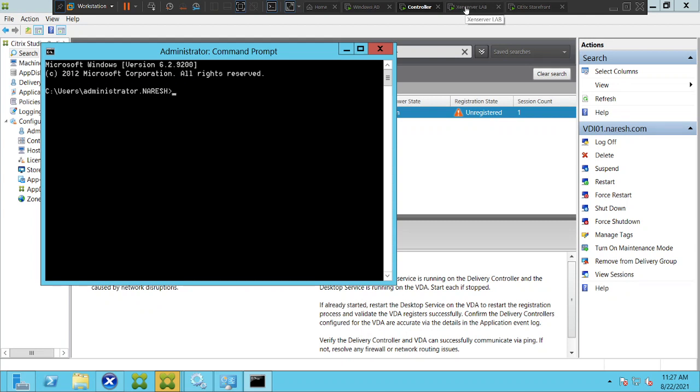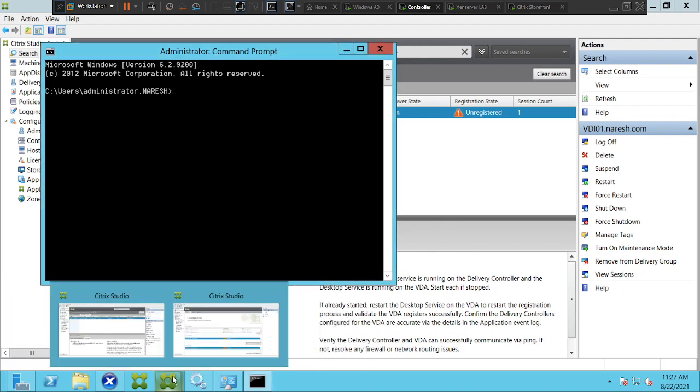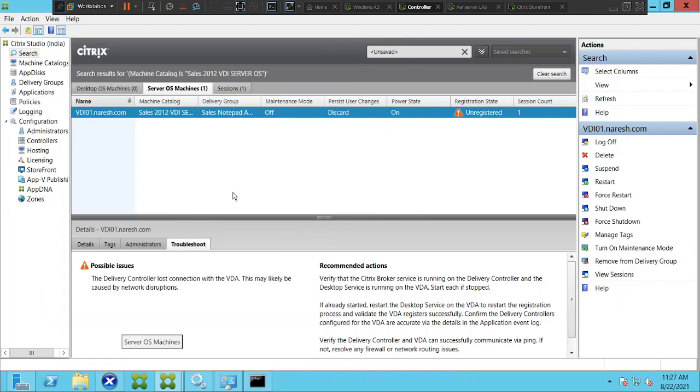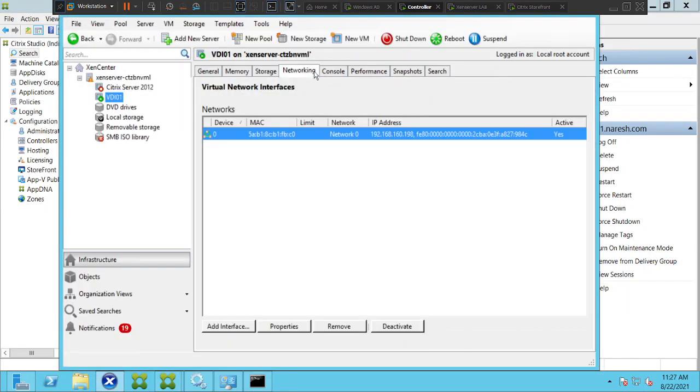So let's check the IP address of the machine. Okay, this is a VDA machine. We need to find the IP address of this machine just to ping and see the connectivity. So let's go back. Okay, this is the IP address: 192.168.160.198. This is the IP address of the VDA machine.